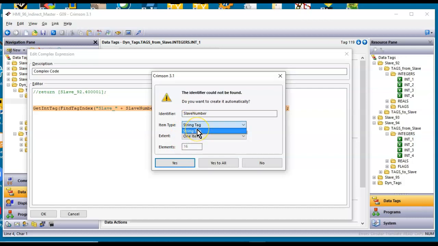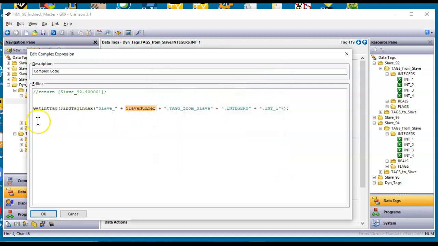Even though this wants to be a string, I need to make the slave number be a text field. So it's going to be an integer that I need to convert to a string. So this is a problem. So I'm going to say no to this, cancel or close that. And I don't want to lose all this work, so I'm going to text this out. By doing that, it just makes it a comment, if you will.